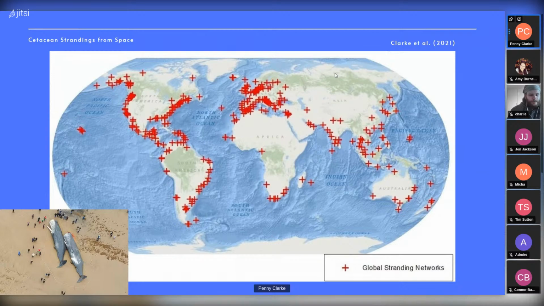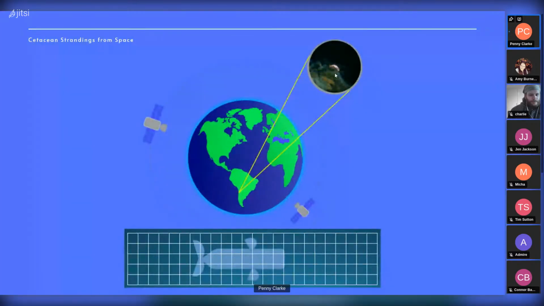These remote coastline areas can be studied using very high resolution satellites. We're talking about satellites here that can see sub-meter resolution, and we're using about 50 to 30 centimeters resolution. So they're really, really high detail. You can see here there's this nice little picture of what a whale stranding might look like from space.